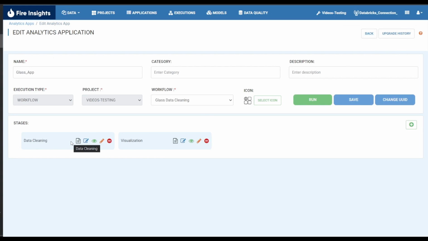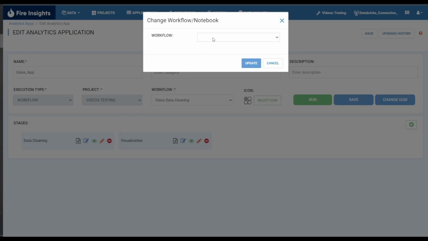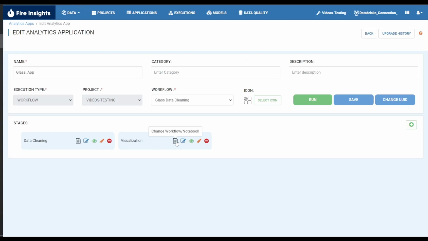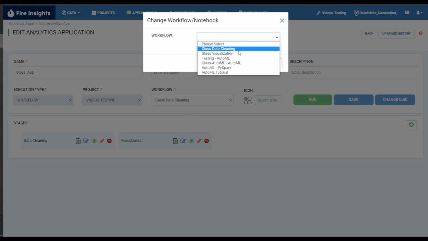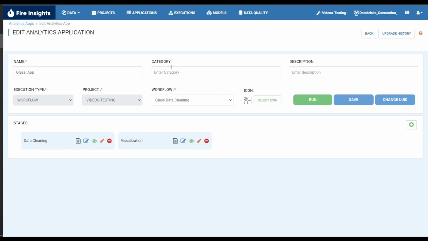Next, we move on to possibly the most crucial step. We need to change the workflow or notebook for each of these stages. We do that using the black page symbol on the left side of each of the buttons for each stage. And here we can select the workflow that will be assigned to each stage. If no workflow is selected for each stage, it will use the main workflow that was selected when we set up the app. Now we can save this app and run it for testing.